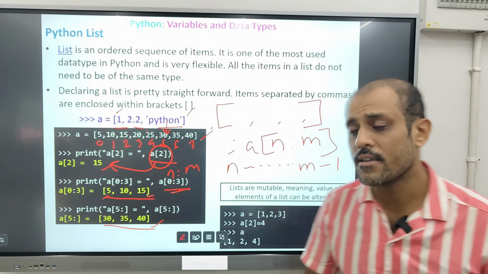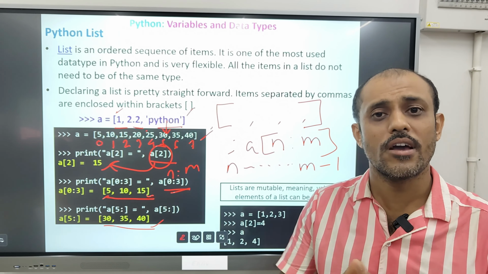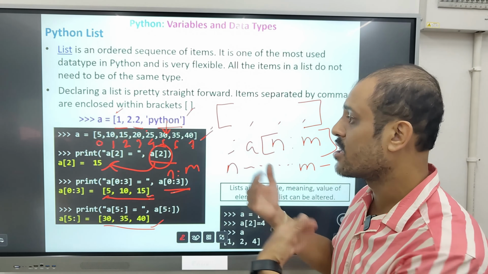We will learn the slicing part more elaborately in list, tuple, and every part. But till now, just understand this part. Fine. Now, a list is actually mutable. Mutable means you can change a value inside a list. How to change a value inside a list?